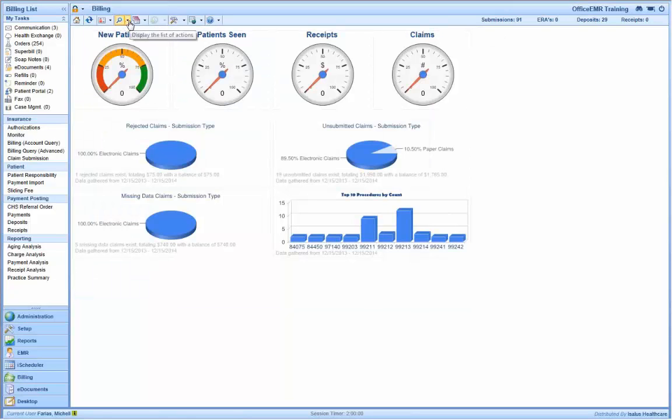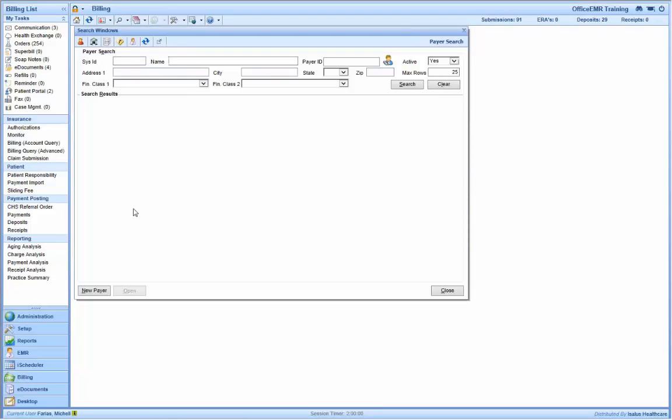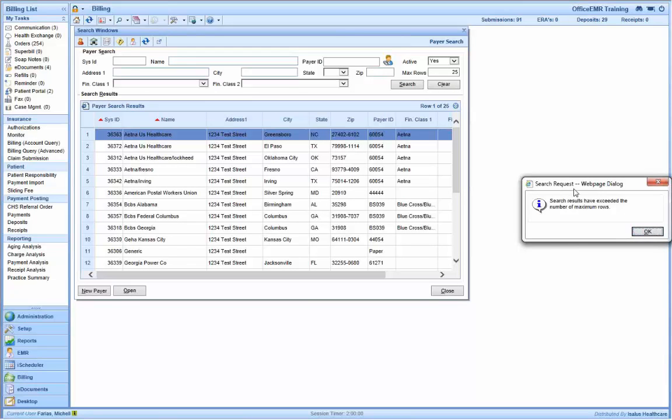Clicking on the magnifying glass drop-down again on your billing toolbar, now going to the payer option, allows you to create a new payer on the left lower hand here, or you can update an existing payer, and you simply either type in the payer's name or click the search button to see all payers within your database.